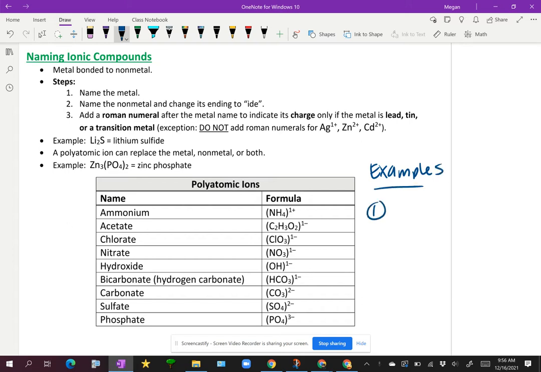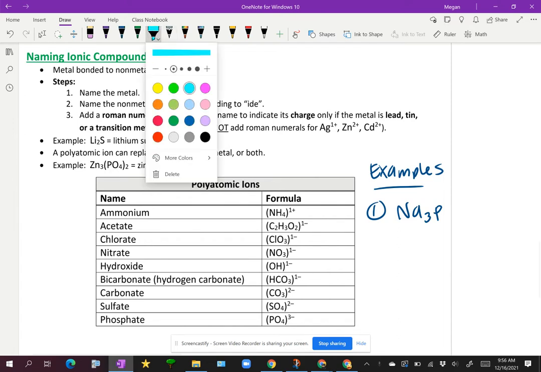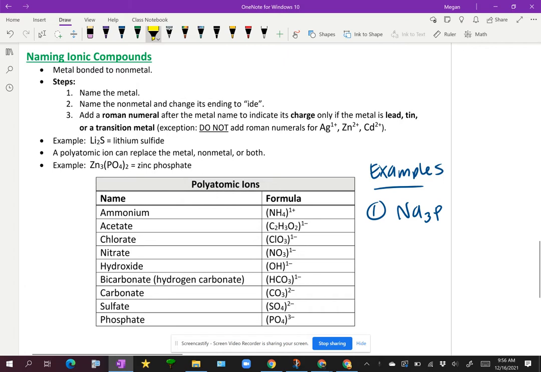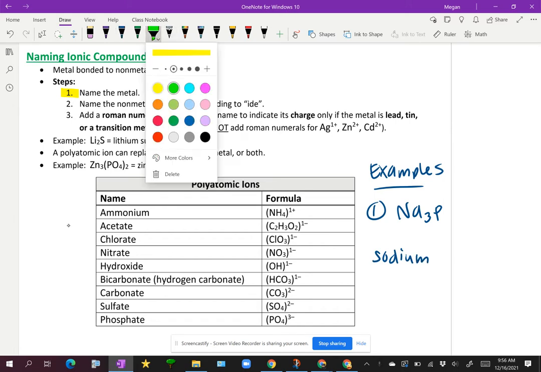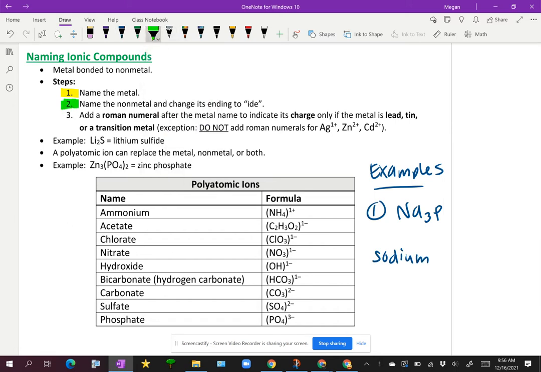Number 1, let's say you have Na3P. I recognize this as an ionic compound because sodium is a metal, phosphorus is a nonmetal. Step number 1, you're going to name the metal, sodium. Step number 2, you're going to name the nonmetal, phosphorus, but you're going to change the ending to IDE. So this becomes phosphide, IDE at the end.